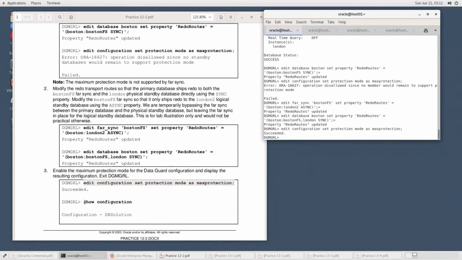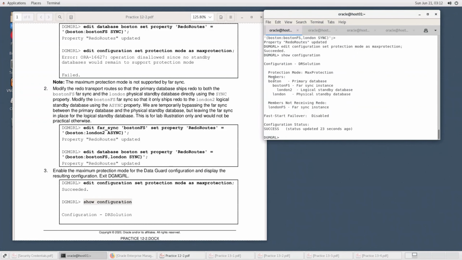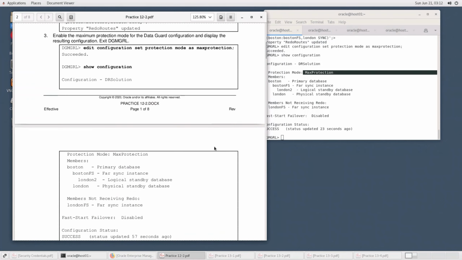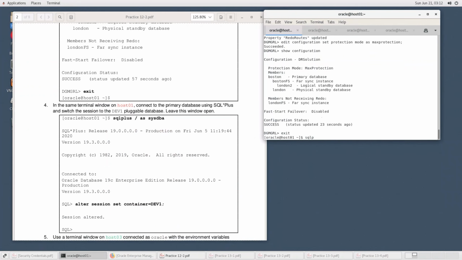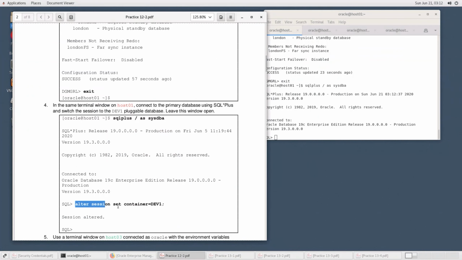So now it's possible. So when you look at the configuration, the Boston database transports redo to Boston far sync and to London. However, Boston far sync doesn't transport redo to London, Boston transfers redo to London directly. So that way we could set data protection mode to maximum protection. So I'm going to exit out. Now we'll log in as sysdba. And now we'll get into the dep1 pluggable database in the primary database.